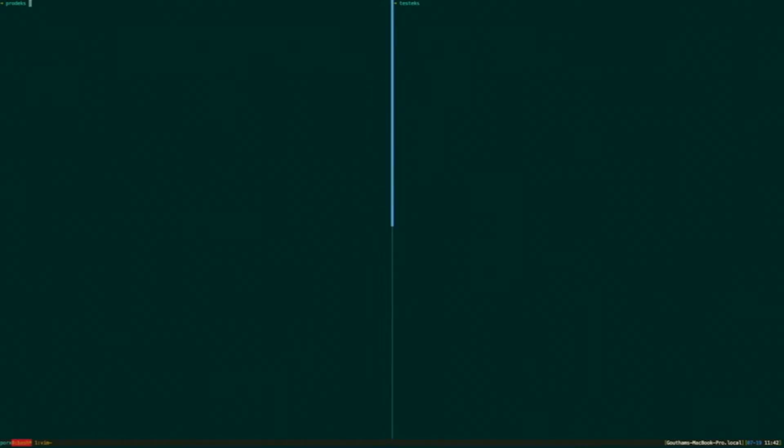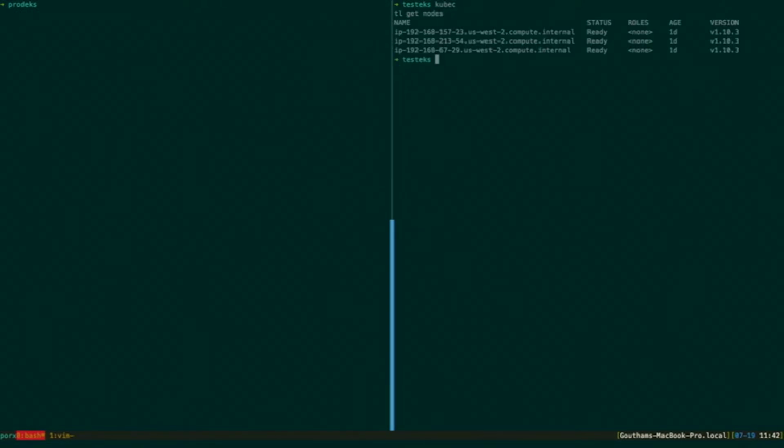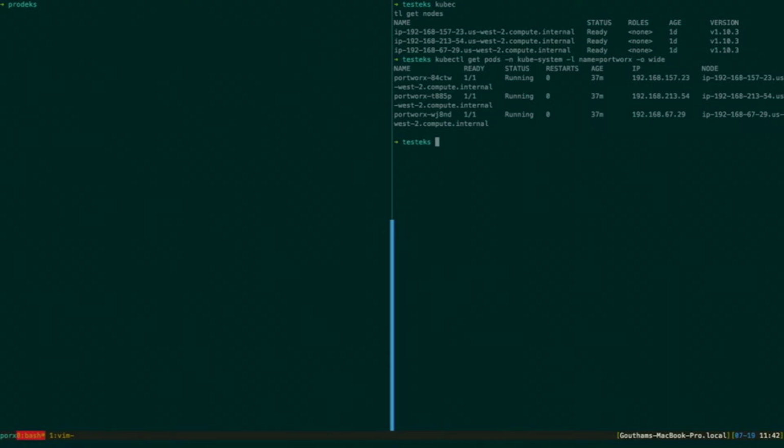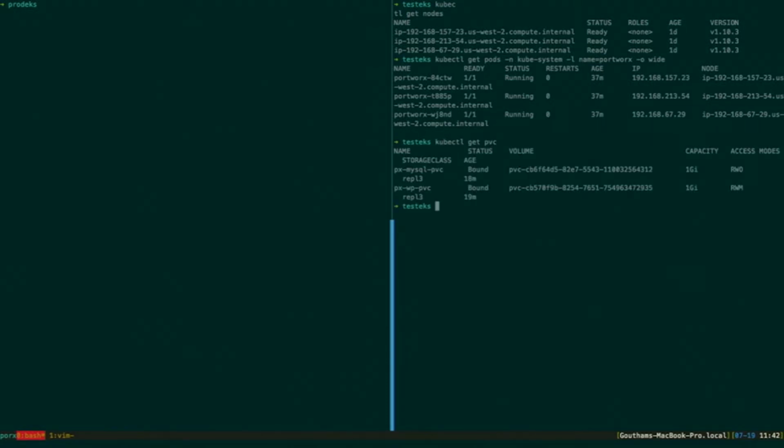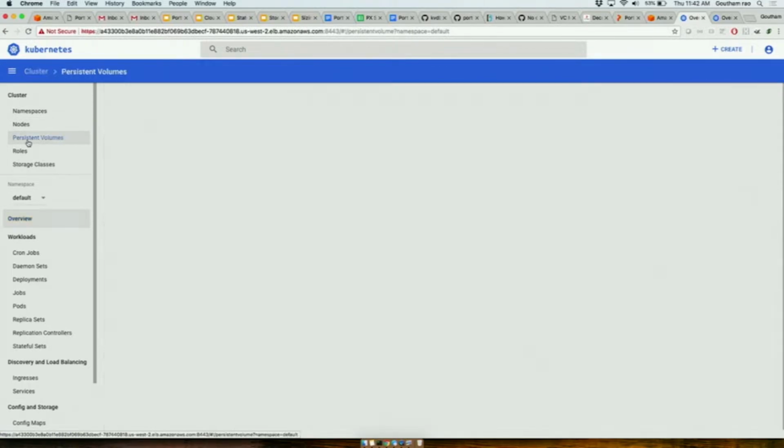So hopefully this is visible. Is that good? So you can see on the right-hand side, I'm logged into the test EKS cluster. If you look at the nodes, you'll see that I have three nodes over there. You can look at the Portworx namespace, and there's Portworx already up and running. If I look at the PVCs, you can see the PVCs that are up and bound, and these are the PVCs that you see if you go into the Kubernetes console as well.